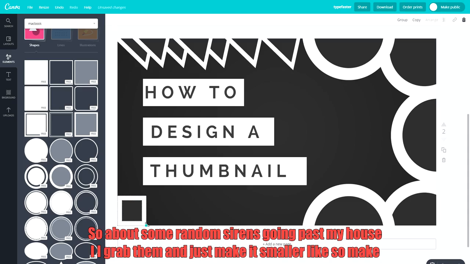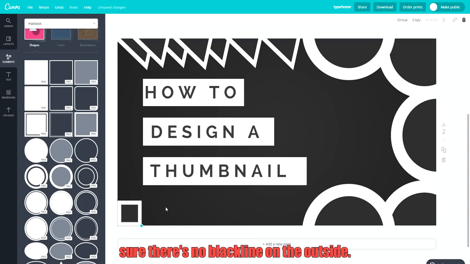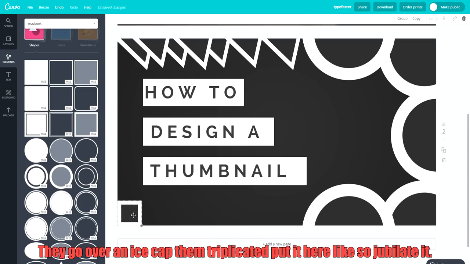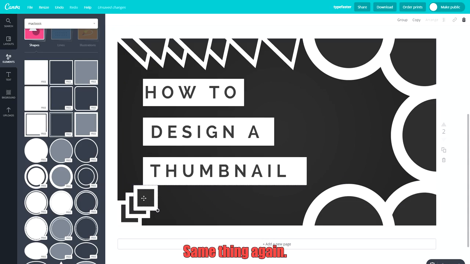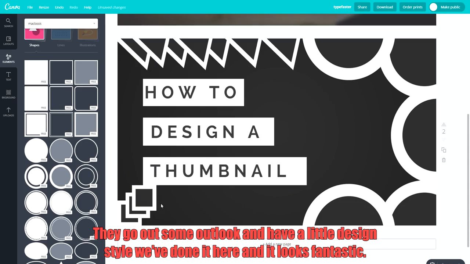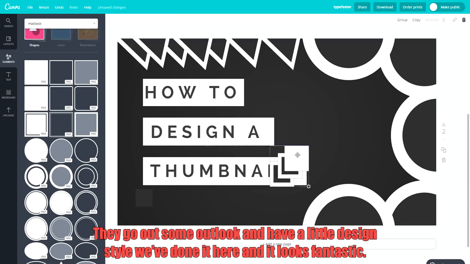Right, okay, so grab them and just make it all smaller, like so. Make sure there's no black lines around the outside. There you go, very nice. Grab them, duplicate it, put it here, like so, duplicate it. Same thing again. Line it all up. There you go. So how awesome does that look? Another little design style we've done just here, and it looks fantastic.